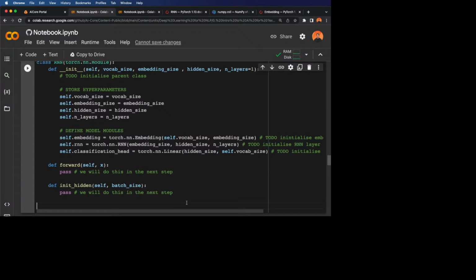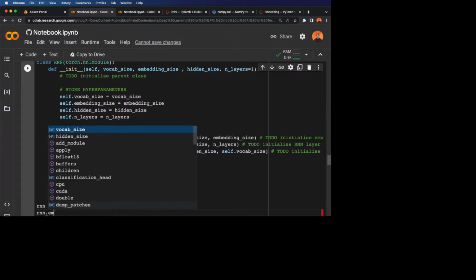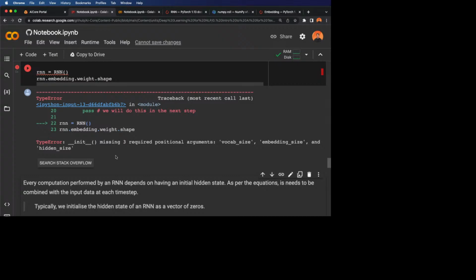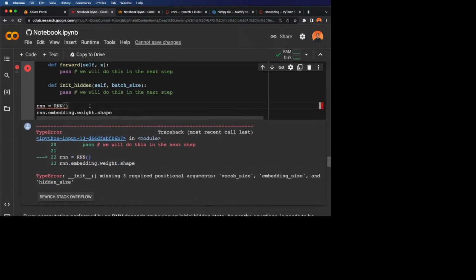Let's just initialize it, make sure that everything runs there. So RNN is equal to that. Let's do RNN.embedding.weight.shape, so we can see what the shape of the embeddings is, and we can play around with a few other things there as well. In it missing 3 required positional arguments. Oh yes, it needs these 3 things, doesn't it?